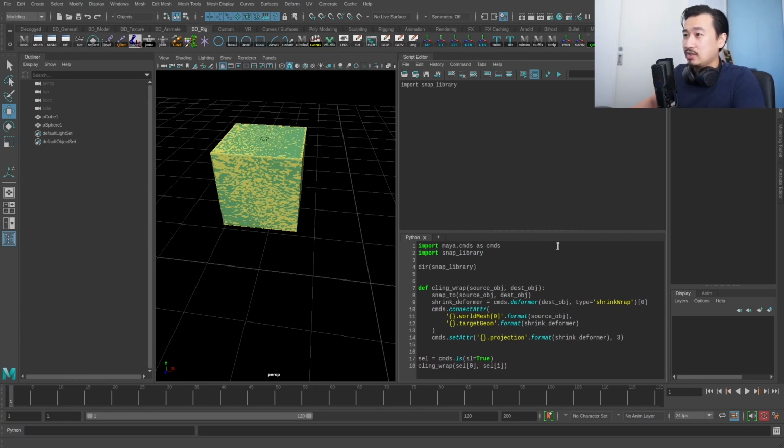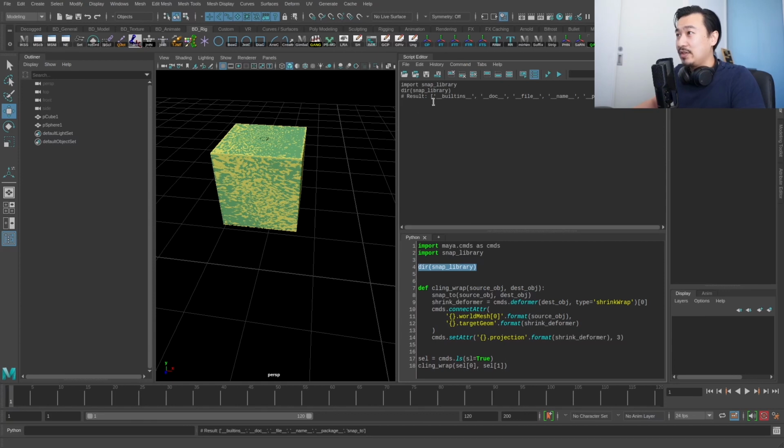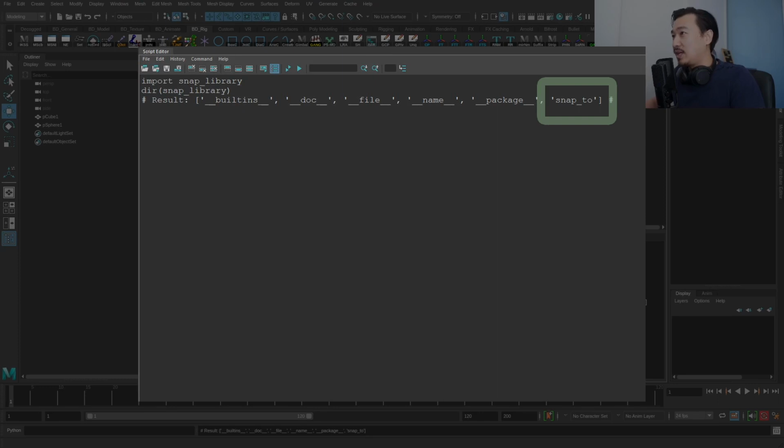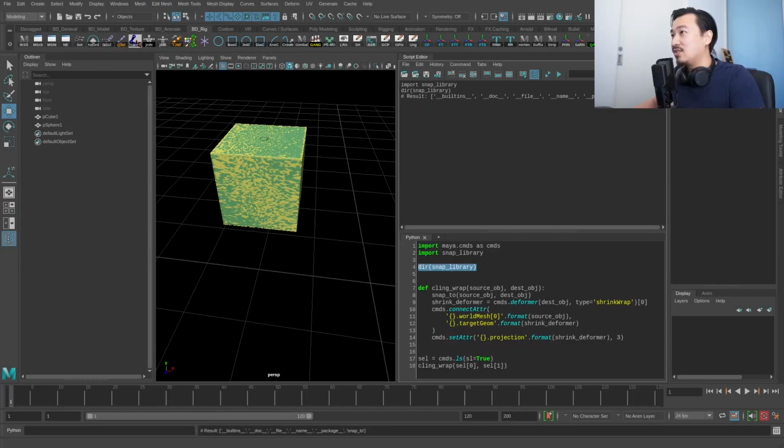I can take a look in this using the dir function. If I run dir on it, you can see the result is this weird list, and inside there's a bunch of double underscore strings. You can ignore them for now. What I really care about is this snap_to. You can see we've added the snap_to function in there, and Python's recognized it. We can access this snap_to function very similar to maya.cmds, by just doing .snap_to, and then I can run this function.